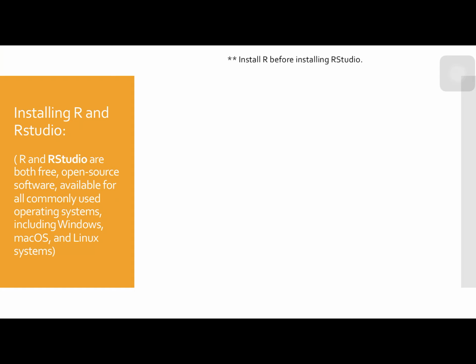Next, we are going to study how to install R and R Studio. Now R and R Studio, as I said, are both free and open source software available for all commonly used operating systems which include Windows, Mac OS as well as Linux operating system. Please remember that installation of R is compulsory before installing the R Studio.